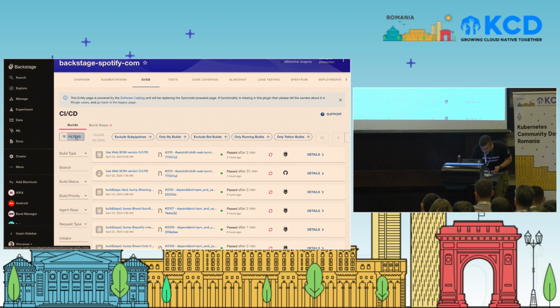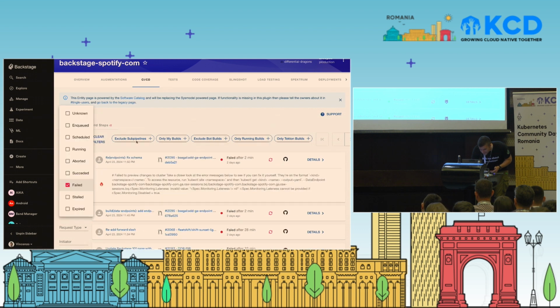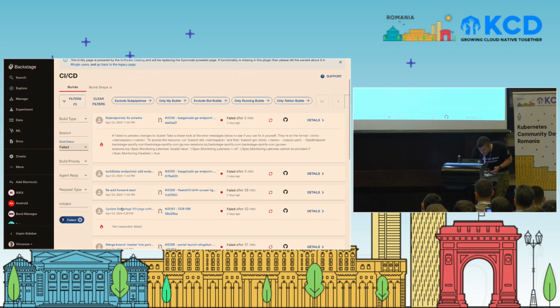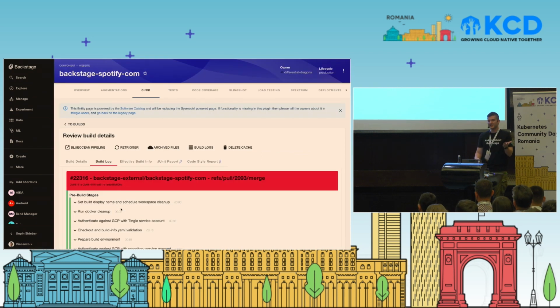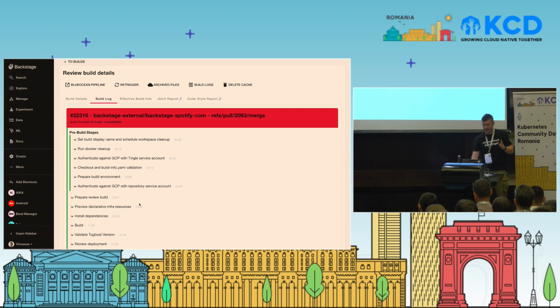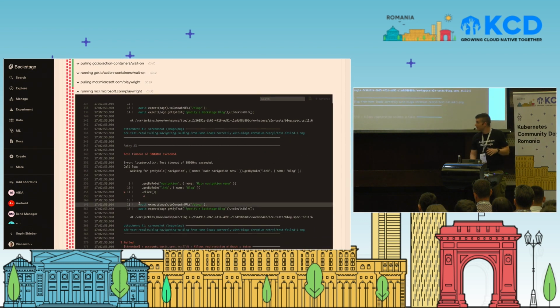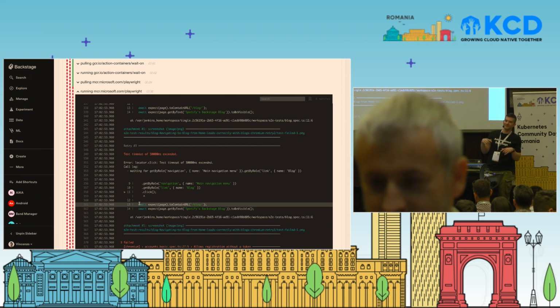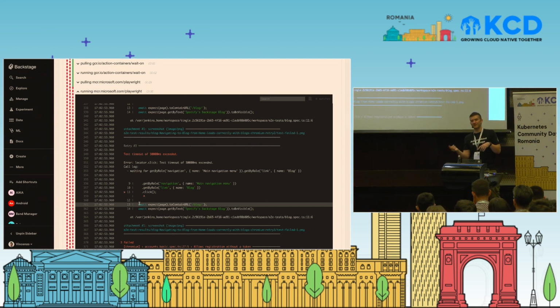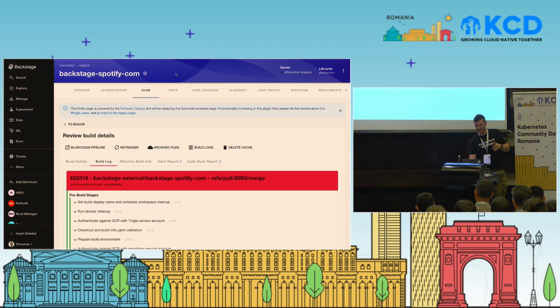Let me find a failed build. Here it is. For example, this one. In case a build has failed, and you want to know why it has failed, you just press it, and then you go to the details of the builds where you have all the pipelines, and you can also see the logs, the error here. So in order to see the error, you don't have to go to your CI/CD provider, search for the build, then find the build, and then from there go to your cloud logging system in order to understand why it's failed. You do everything from here without leaving Backstage.